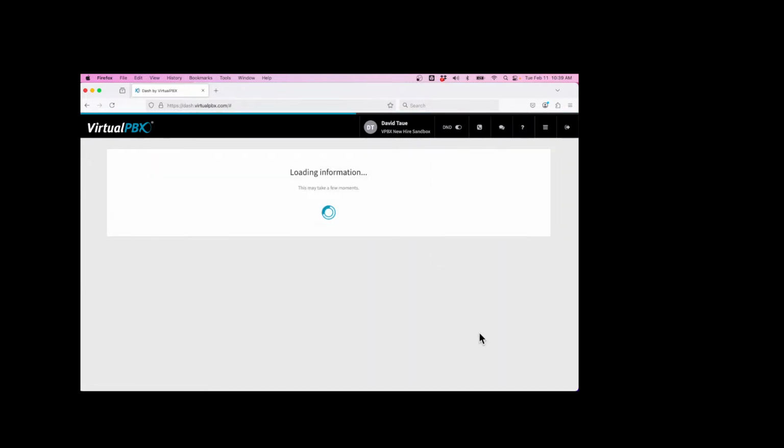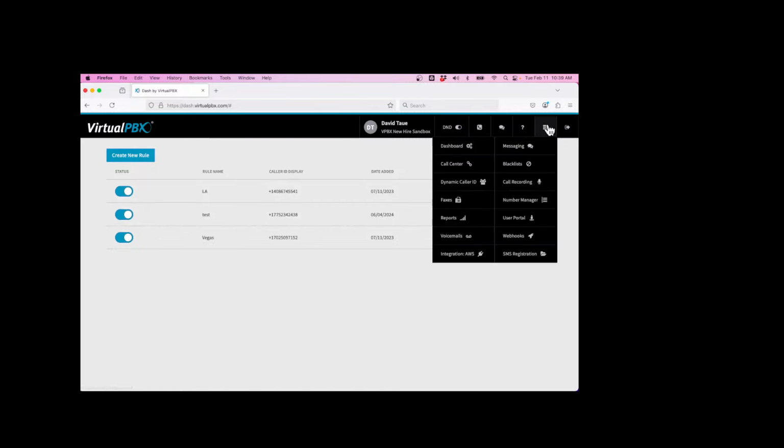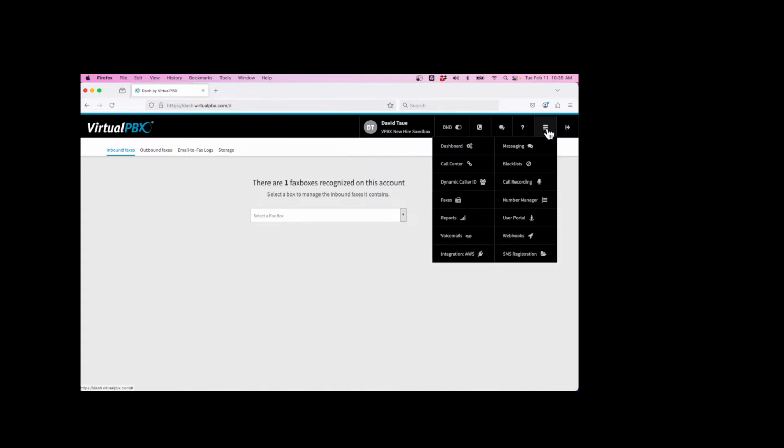Dynamic caller ID. This is an add-on or plan-specific feature. This allows you to create rules to change your outbound caller ID for your VoIP phones to other phone numbers on your account. Faxes is your fax manager. This allows you to get to any fax box on your account to see the status of your faxes.